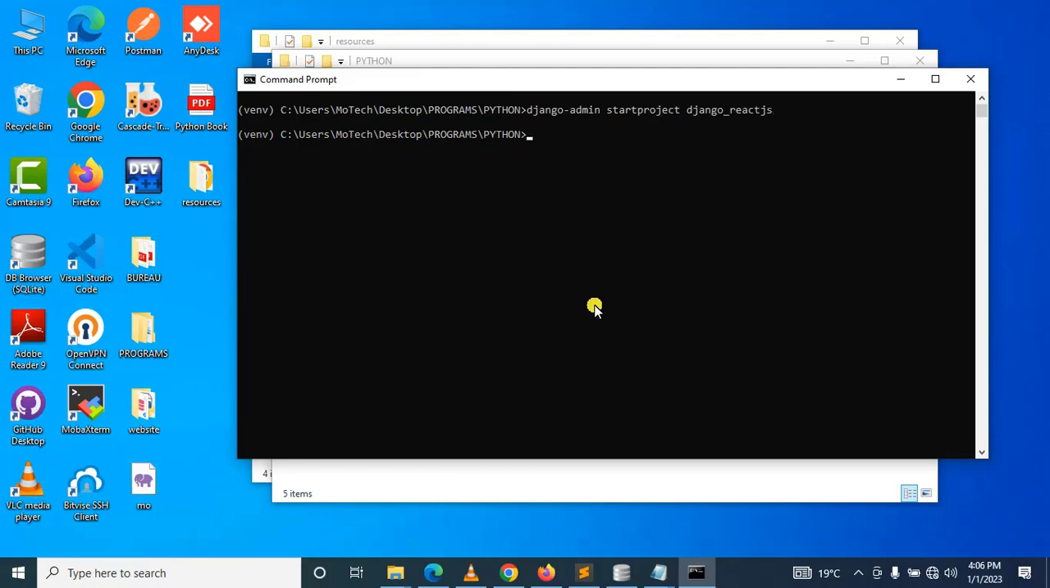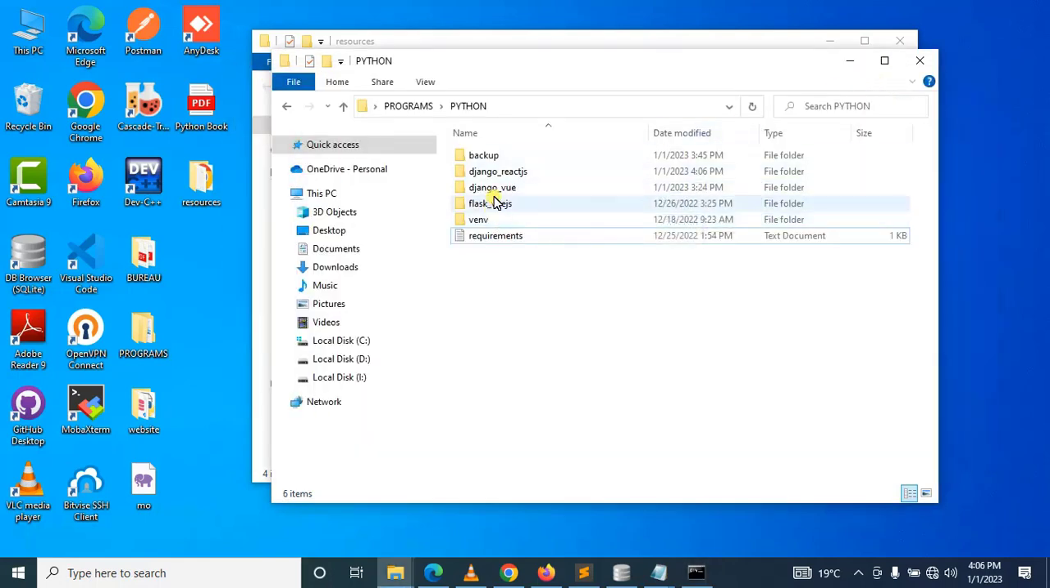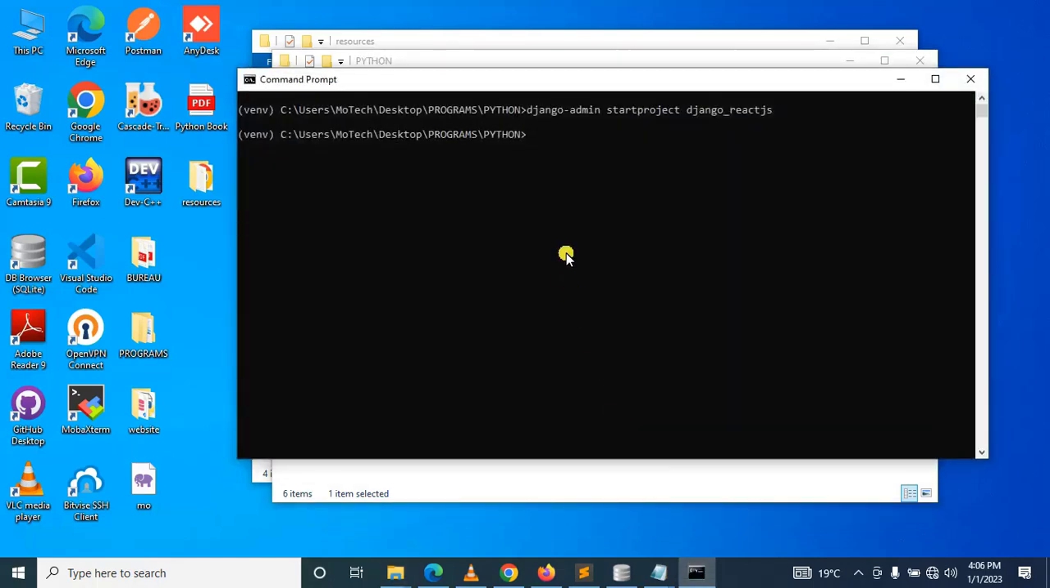Okay, when you press enter, you can see there is a folder added in our root folder of Python, and this folder is django_reactjs. So what we need to do here is change the directory to this.